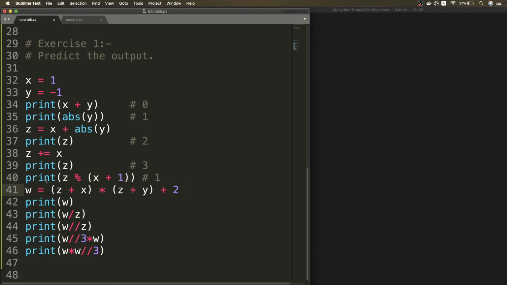This is another expression evaluation and assignment. So z plus x: z is 3, x is 1, so z plus x is 4. Then z minus y: z is 3, y is minus 1, so this is 2. We have multiplication here and addition over here, so the brackets get evaluated first. This is 4, this is 2. Then we evaluate the multiplication: 4 into 2 is 8. Then we add 2 to it. So w is essentially 10, and when we print it, it should say 10.